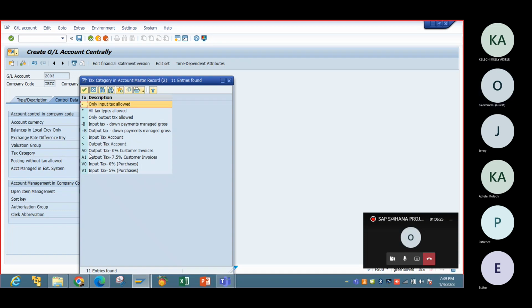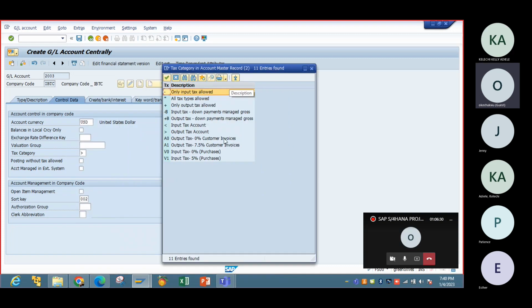Most times it's advisable, in real life I don't know, but most trainings I've listened to, it's advisable to use all tax types allowed. Why? Now, the reason being that, I don't know.